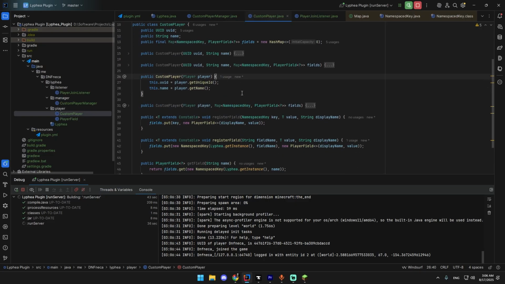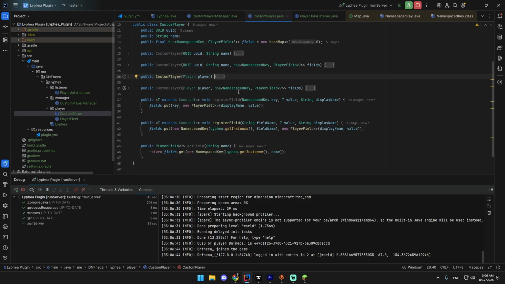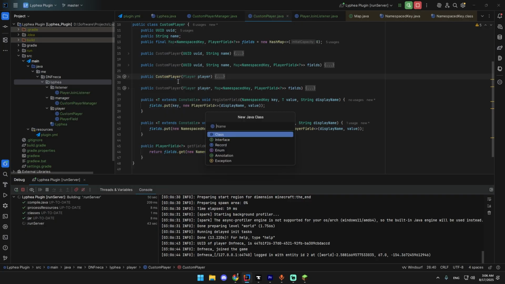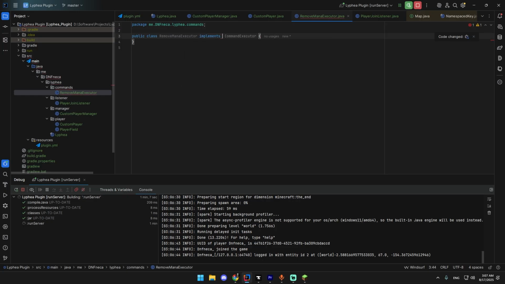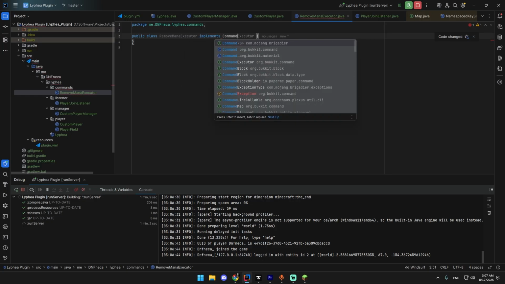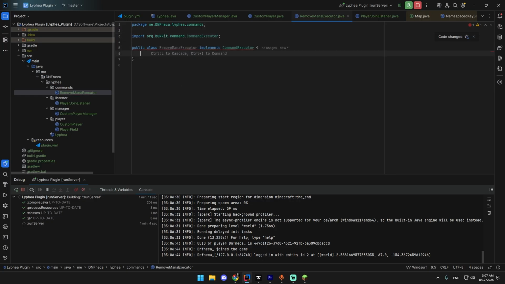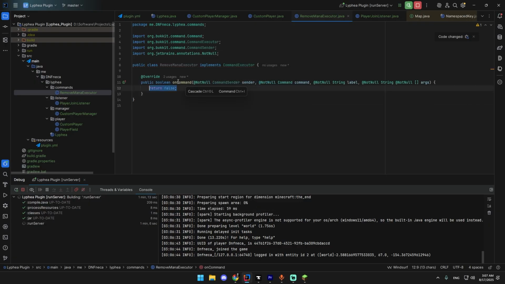Let's display to the player that he has a mana function, and let's add a command to take out the mana. So let's do commands mana or remove mana executor, implements command executor, implement method on command. Sure.